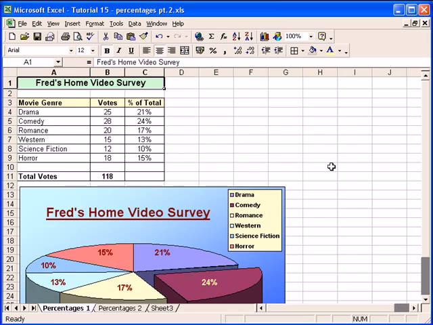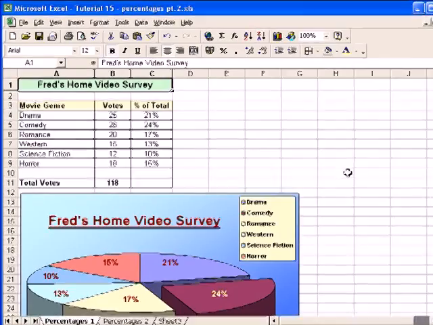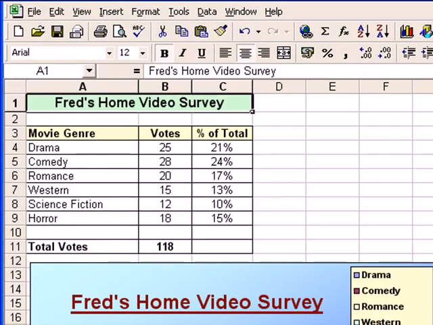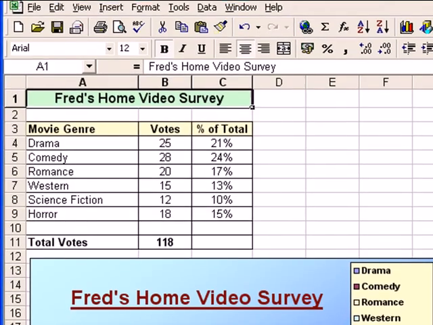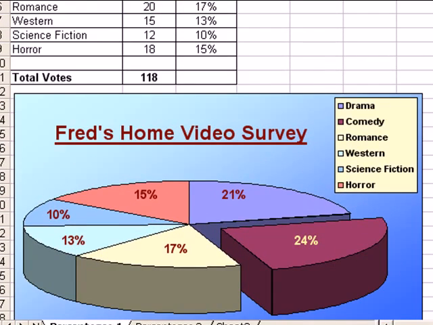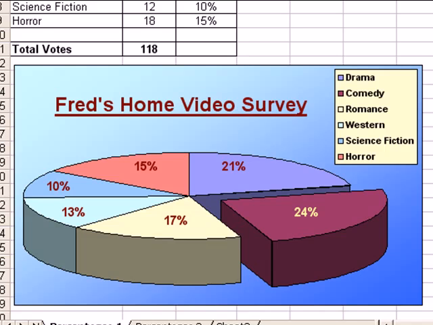This is another look at percentage calculations and a couple of scenarios, just to emphasize how easy it is to do these percentage formulas. This is a survey that Fred's done to find out which is the most popular type of movie or popular genre, and he's asked his customers and they've fed back these numbers to him. You can see the calculations have already been put in place here, and we've even got a chart that illustrates the results of that survey, which is a nice little way of presenting the information.